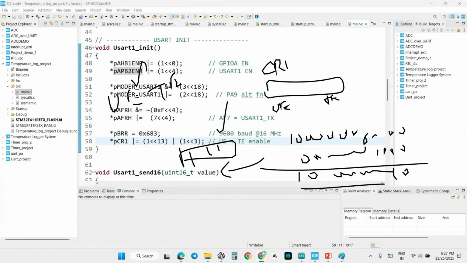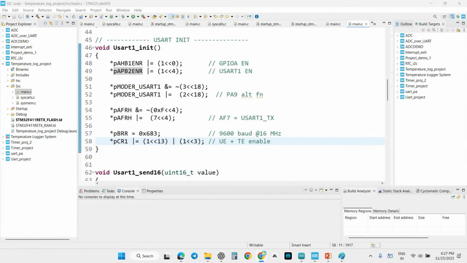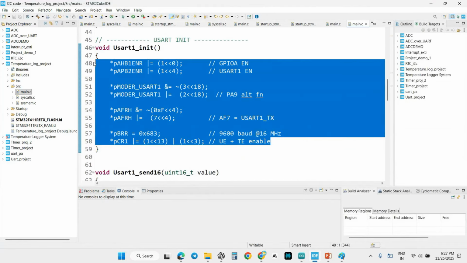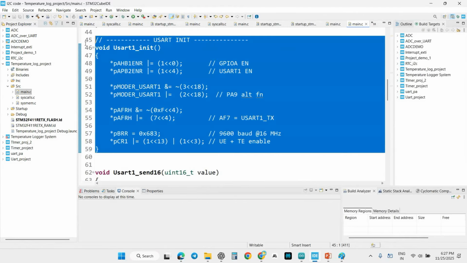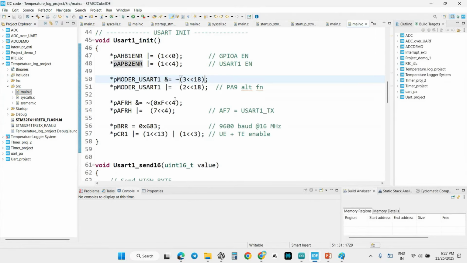When you enable the USART, at the same time the data starts to be transmitted. Both have been done at the same time. This is what we have done: the USART1 initialization.